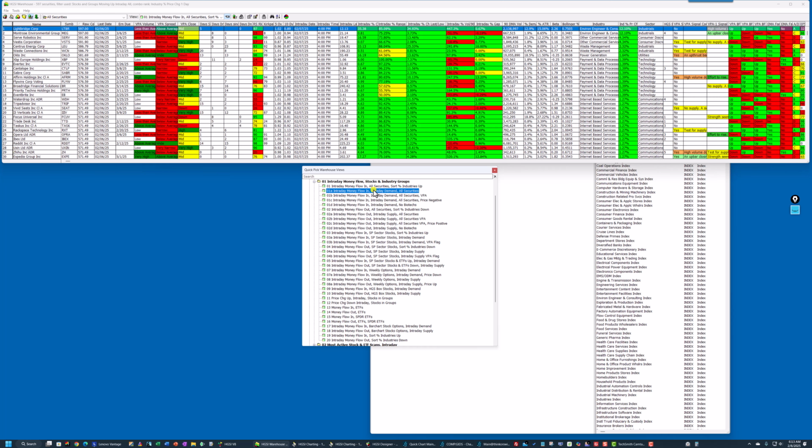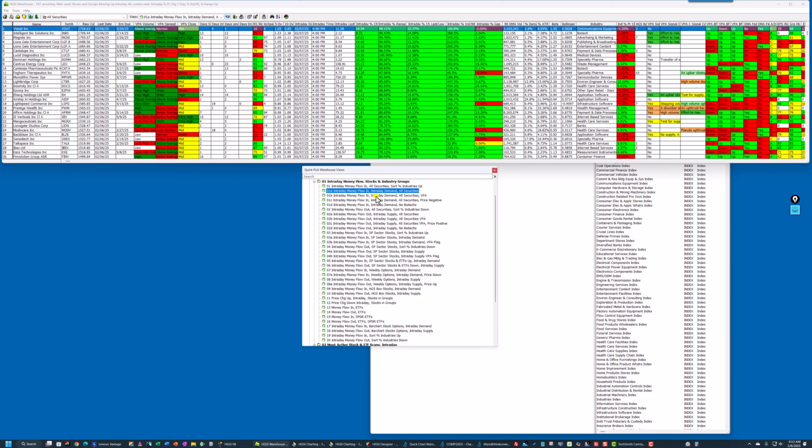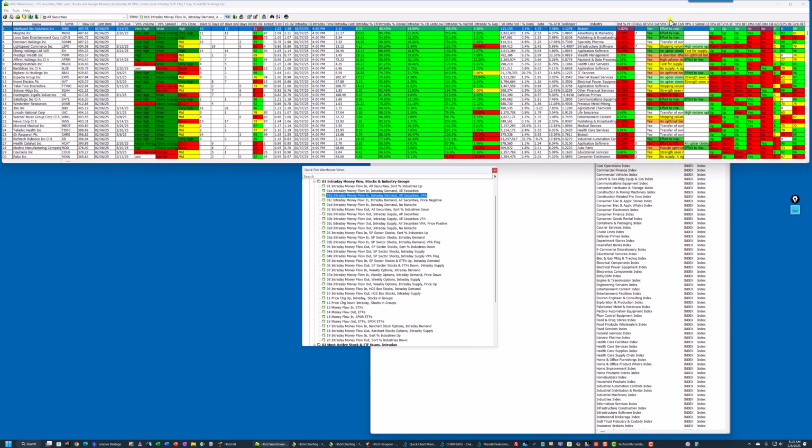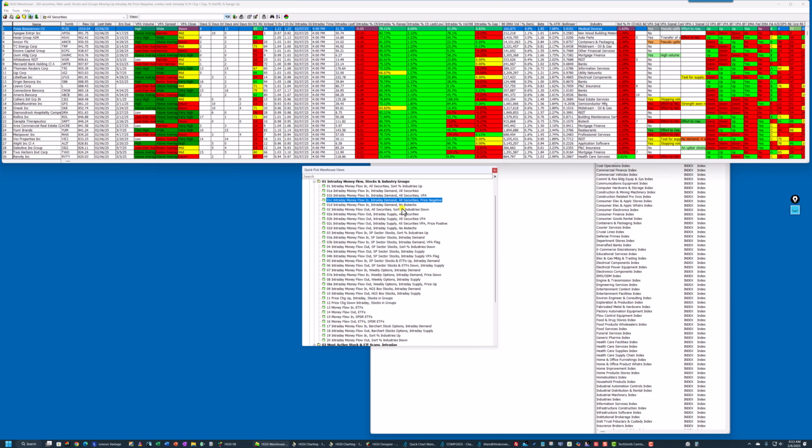And here's industry groups and then demand, and then here is one that also requires a VPA from the prior day. So if I click on it, you can see that there was a VPA signal. They may not all be bullish, but at least there was a VPA signal, and then these are the current prices for the day. And here's one intraday demand, all securities price negative.